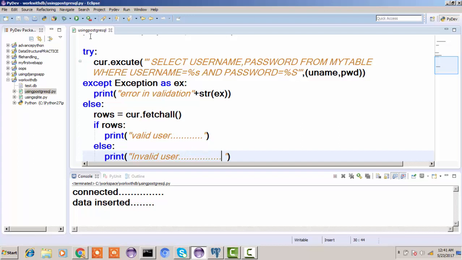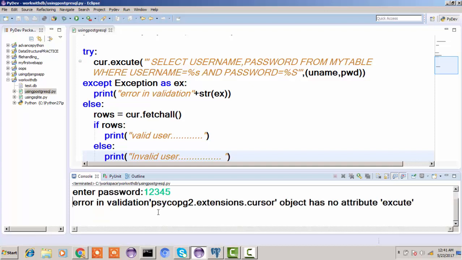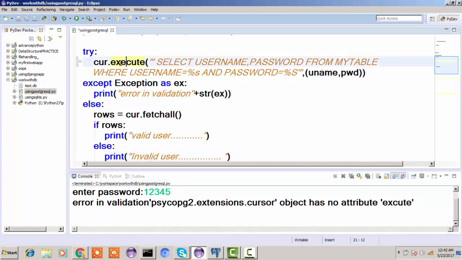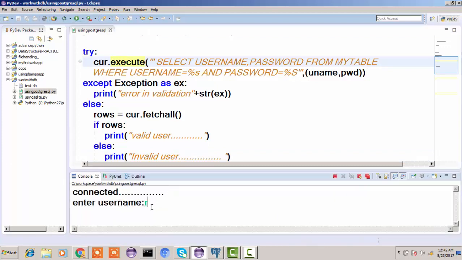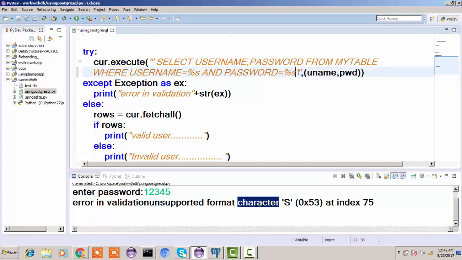So let's run again. So you can see "Enter username". I will enter username Kripa, and the password, let's say 12345. So you can see "Error in validation: cursor object has no attribute execute". Oh, I made some mistake here. Okay, so let's run again, and let's say Rohan, and my password is 12345. Here I'm getting an error again, "validation: unsupported format character S". I'm passing a capital S here, that's what the error is.